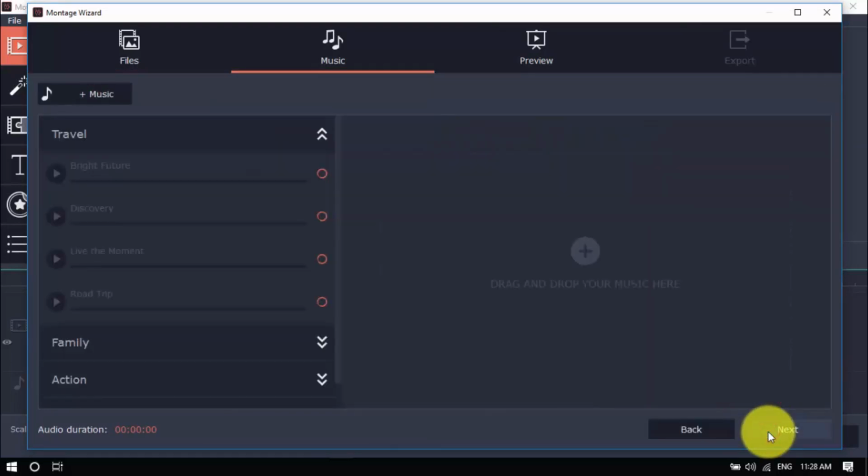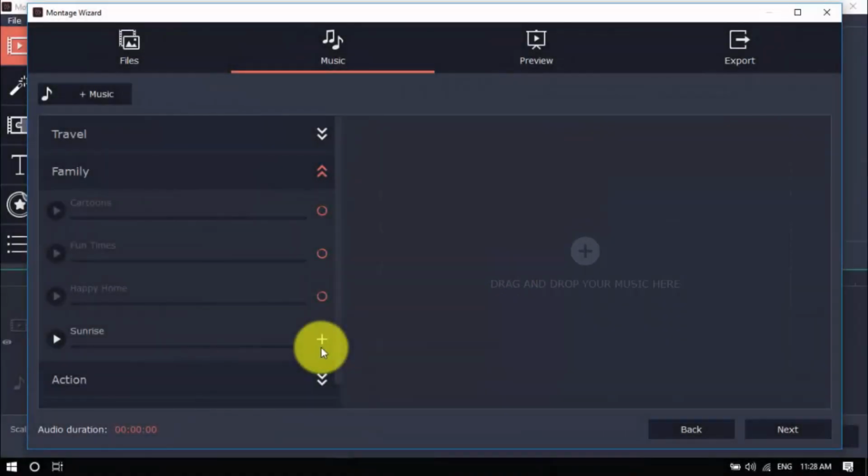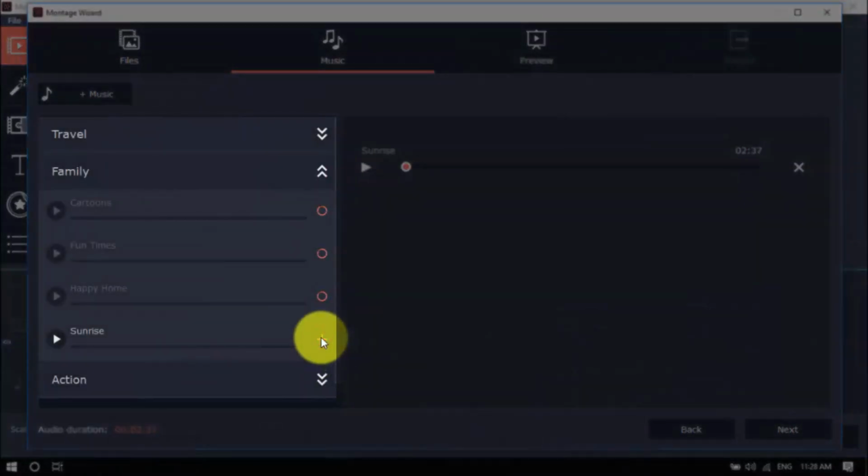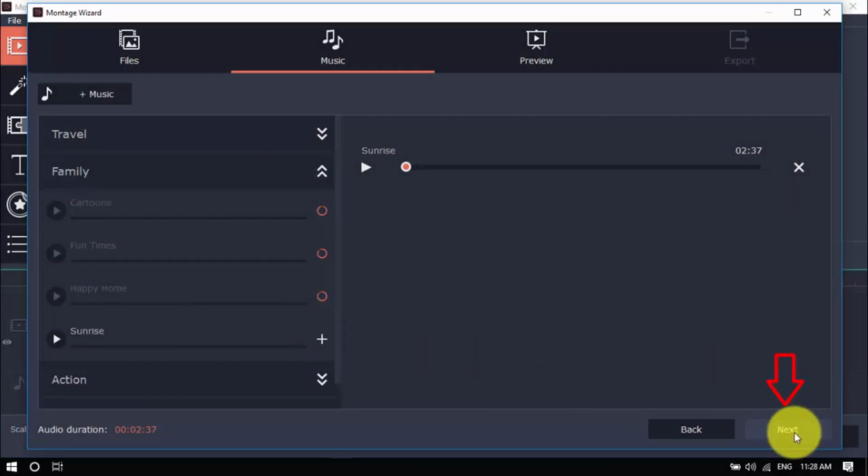Now it's time to add music. You can add your own music by dragging your file to this space or by choosing from a wide variety of choices in the left pane. When you're done, click Next.